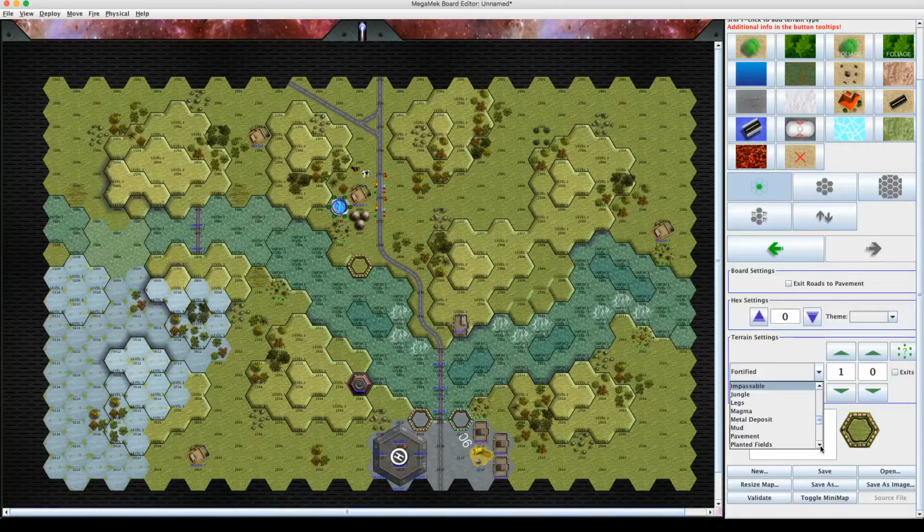So pavement we've done, planted fields we've done, rapids we've done, road fluff, rough, which is different to rubble, because with rubble you have to make the PSR. So rubble is like dead buildings rather than just rocky terrain. Sand you can get stuck in, which is nice if you're doing little beaches, or basically you have to make a PSR roll or get stuck. Screen, I've never worked out what screen is.